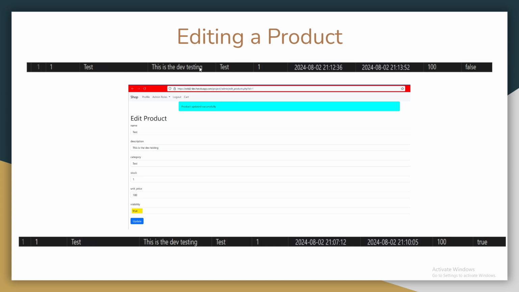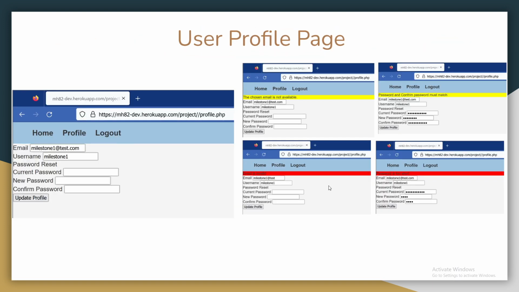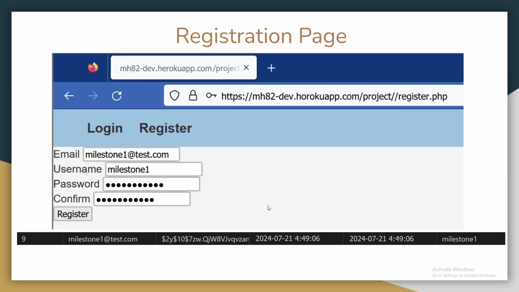As you see at the top, the database had it as false. I set the visibility to true, and once I did press update, the database was able to set it to true, and it did show on the original homepage. If we go to the beginning, so right here with test.